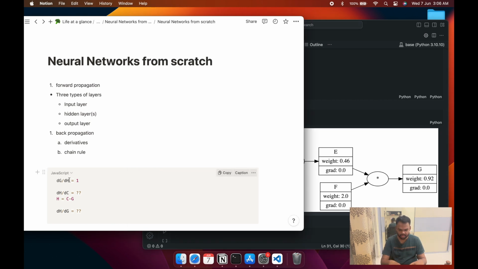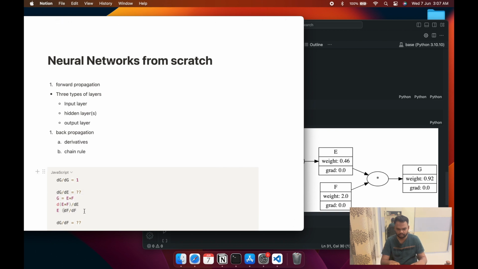So this is going to become dg by dg. So that will be 1, and dg with respect to e. This is what we need to find out. And dg with respect to f. We need to find out both of these. So what is g? G is equal to e times f. I know this, so I can say d of e times f divided by de. Now if I take f outside, we got de by de. Answer to this is going to be f multiplied by 1.0, which is f.